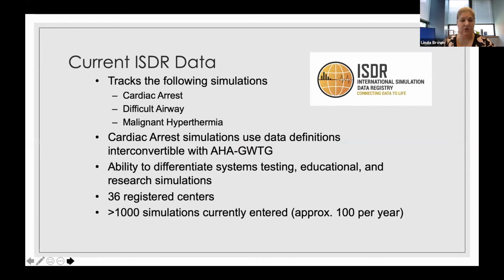We have the ability, however, to look at a lot of variables that other registries don't have the ability to look at, including really looking at systems testing and latent safety threats, education, and also using these to really hone down on specific aspects of data that we couldn't get from a real life registry, and I'll show that in a minute. We currently have 36 registered centers, and there's over 1,000 simulations that are currently entered. So that's approximately 100 per year, and we're really hoping that those numbers will continue to increase.